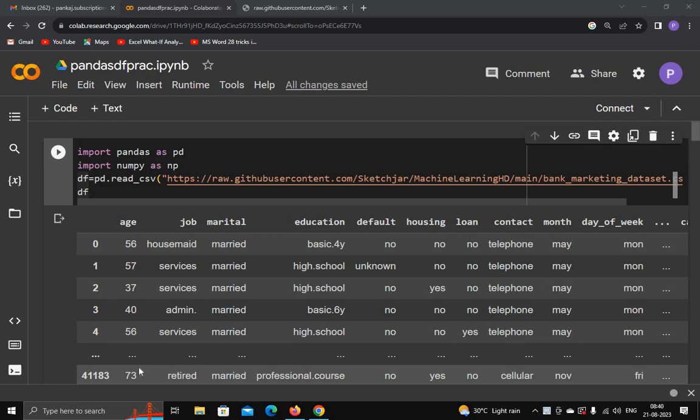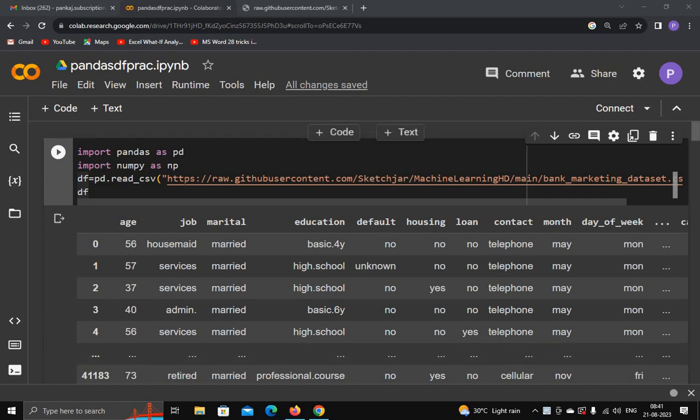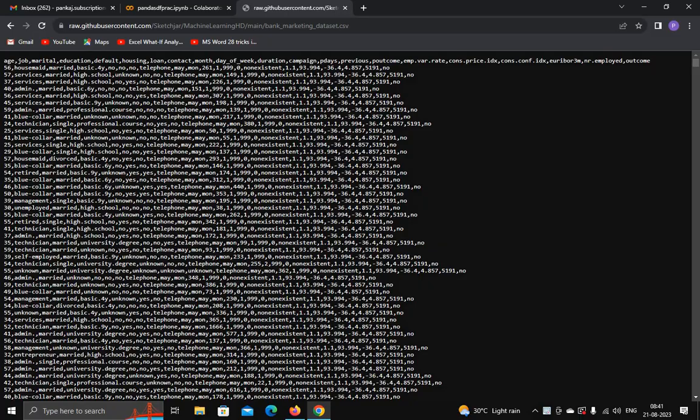Hello everyone. In the previous part, I discussed Pandas DataFrame, what a DataFrame is, and some basic functions of DataFrame. In this part, I will explore some more functions of DataFrame, and we will analyze a dataset. The dataset which I am going to use is available here.